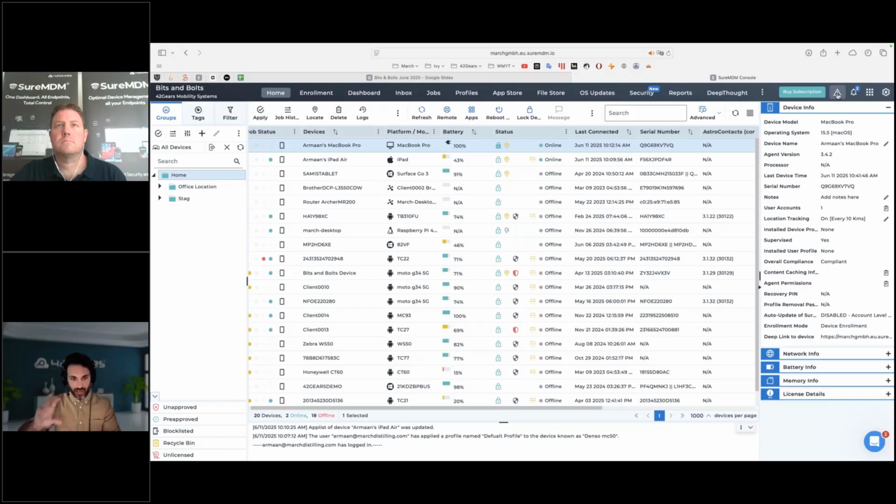Now, this is kind of similar, but we'll talk about it later. Let's say you're enrolling a device into SureMDM with a QR code and you're asked to manually type in a device name, but I'm going to call it bits and bolts test, hit continue, and what you will see is it's then going to go through the regular setup. Actually, sorry, this one still says it's being deregistered, but I will just do it one more time.